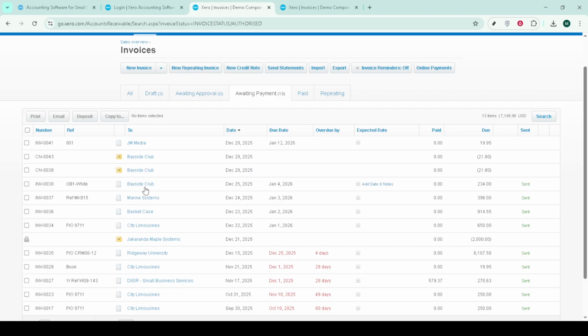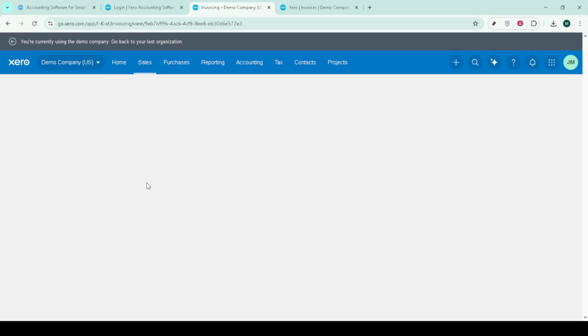From the Invoices screen, switch to the Awaiting Payment tab so you can see Open Invoices. Find and select the invoice that needs to be credited. Keep that invoice handy because we're going to use its details on the credit note.